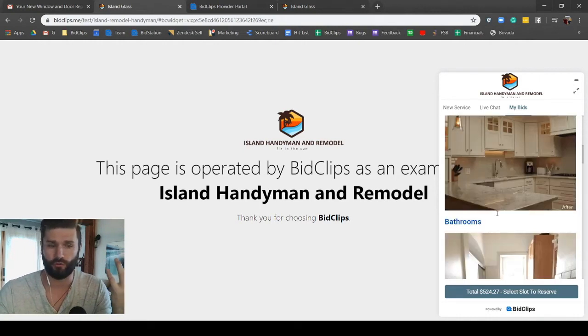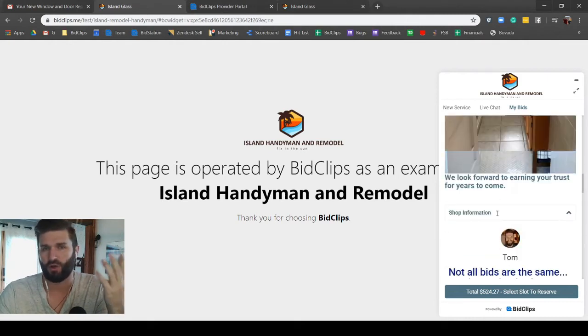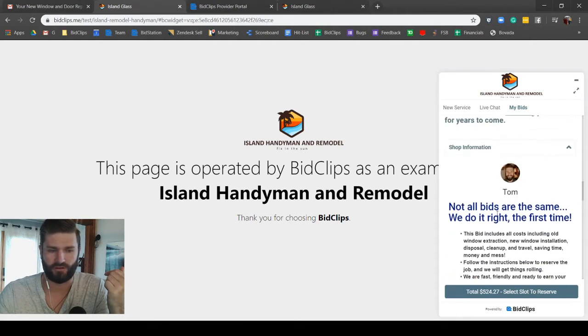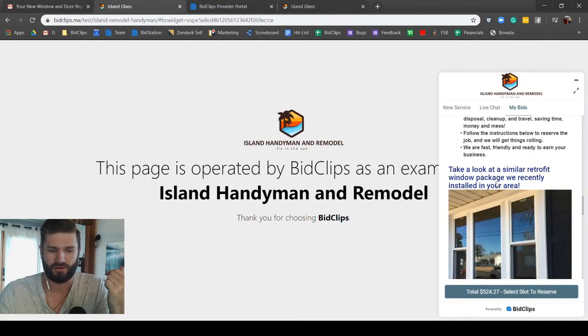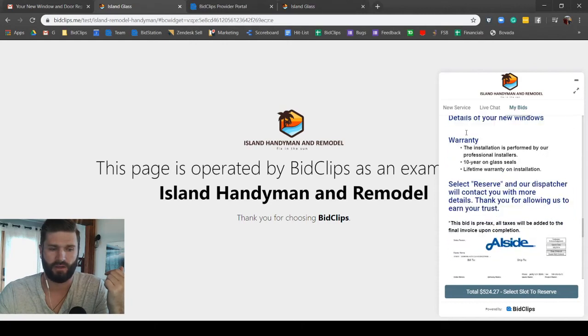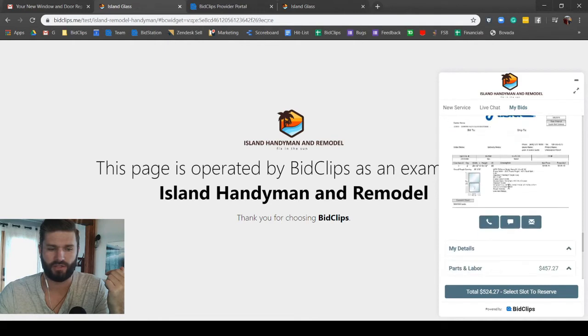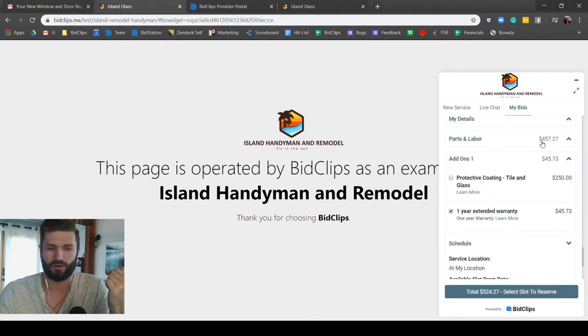It's nice to show Google reviews too. You can show, you know, past quotes from customers, Google reviews, etc. Then here's the information you just saw a minute ago. There's the picture of the window. Here's the warranty. Here's the cut sheet from the vendor. Here's your parts and labor, and then here are your add-ons. So I can add the warranty. It adds $45 to the final charge down here. I can add the coating.